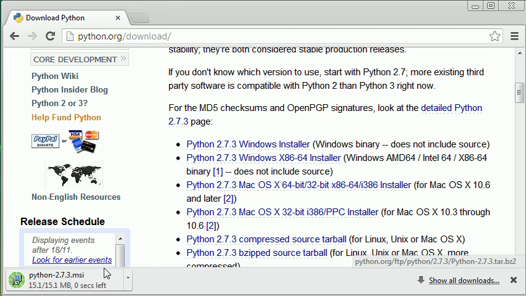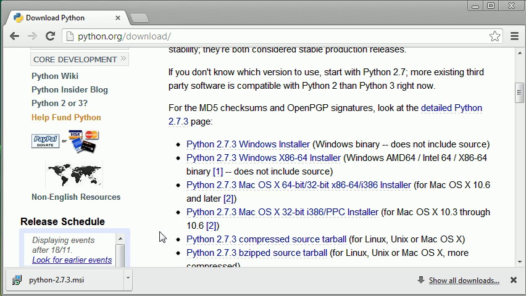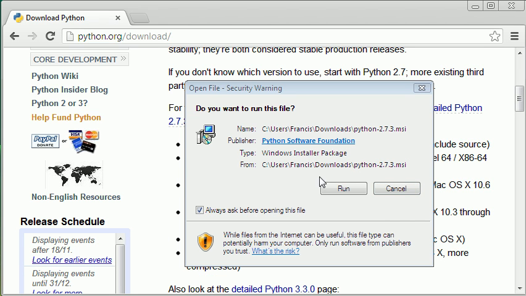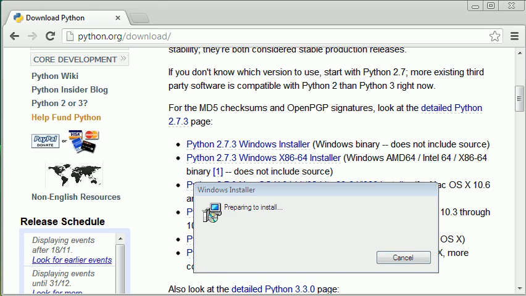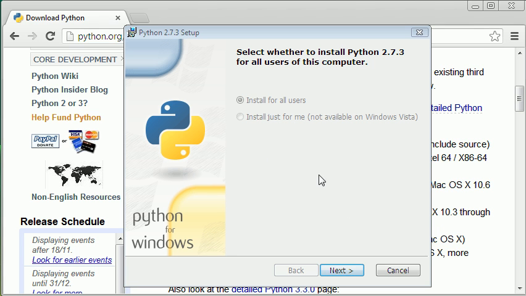Okay, so now that that's almost done. Okay, so now we've downloaded Python, let's just open the installer. And now it says, are you sure you want to run it? We click yes. Oh yeah, click run actually. Now it just says preparing to install. Okay, so now we've got the install window or the install wizard up.